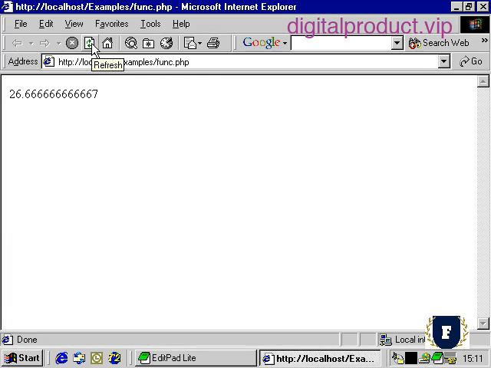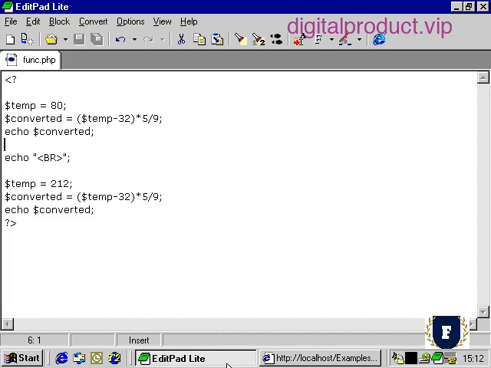If we go to our browser again and refresh, we can see that the conversion has been done on two different numbers this time by our script. And we know that the conversion's working correctly because 212 Fahrenheit is 100 Celsius. So that's a good test for our converting equation here.